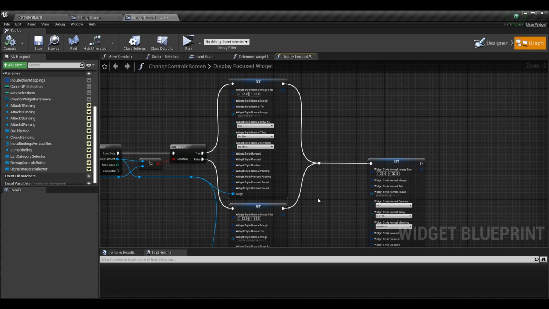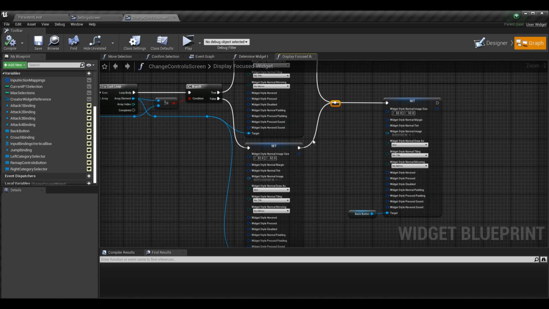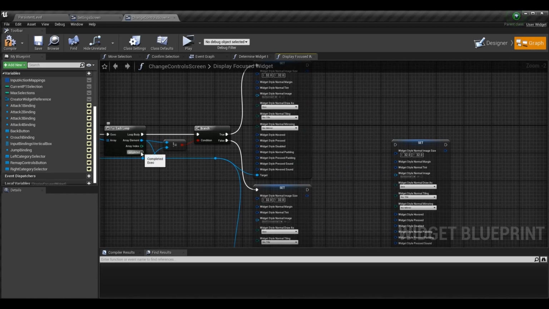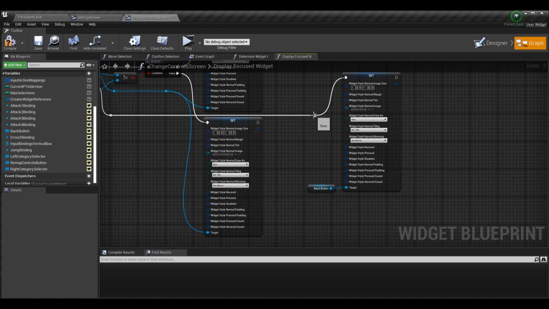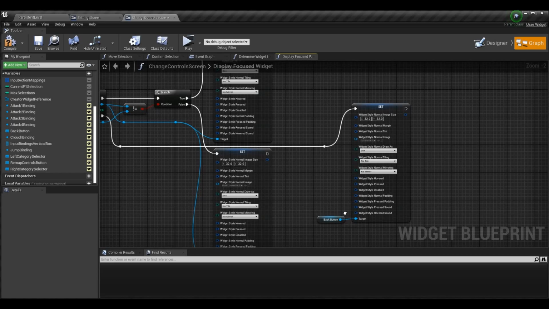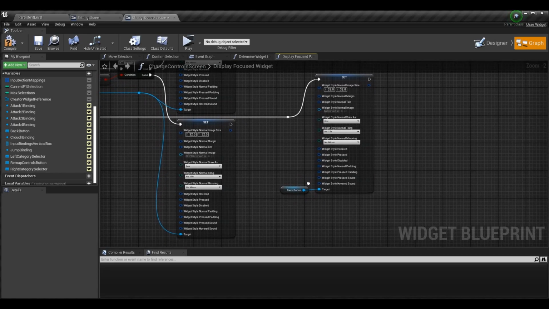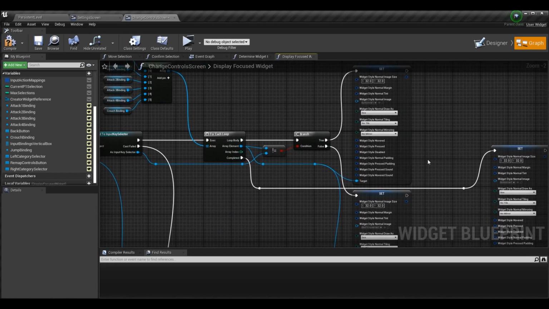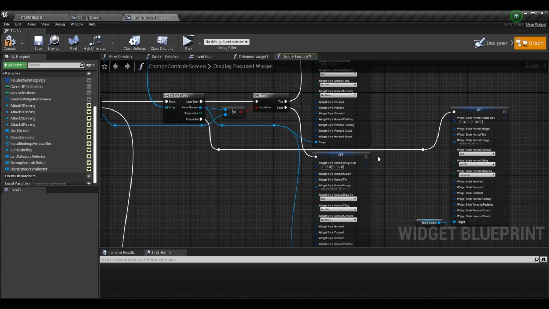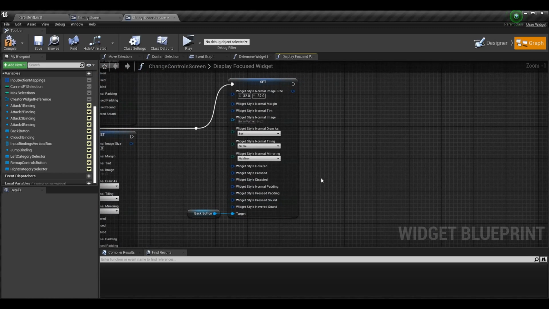Which I'm actually just realizing this is not the best method to do it. This is perfectly fine, but instead we should actually do this on a completed because we don't need to reset it every time. That is my fault. So I'm going to show you doing that now. So I'm going from completed of the for each loop into this right here. Okay, so once we're done going through all of our input key selectors, we'll go through and we'll clean up the buttons and reset the style.